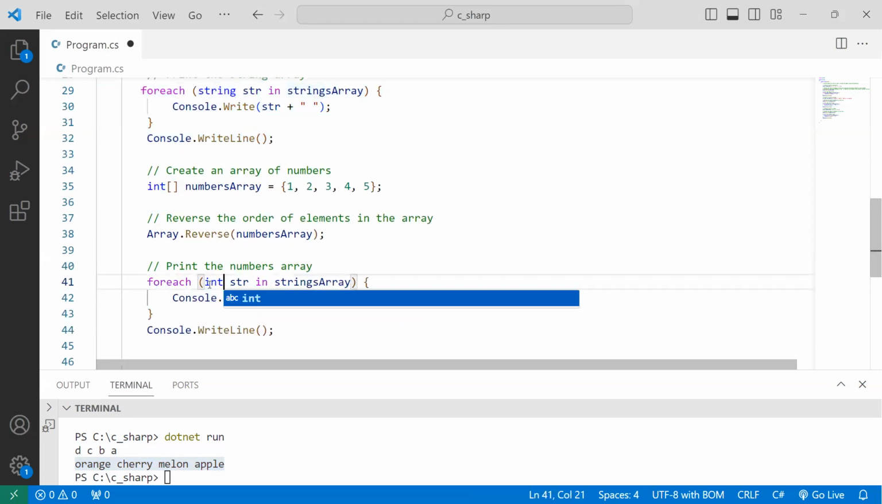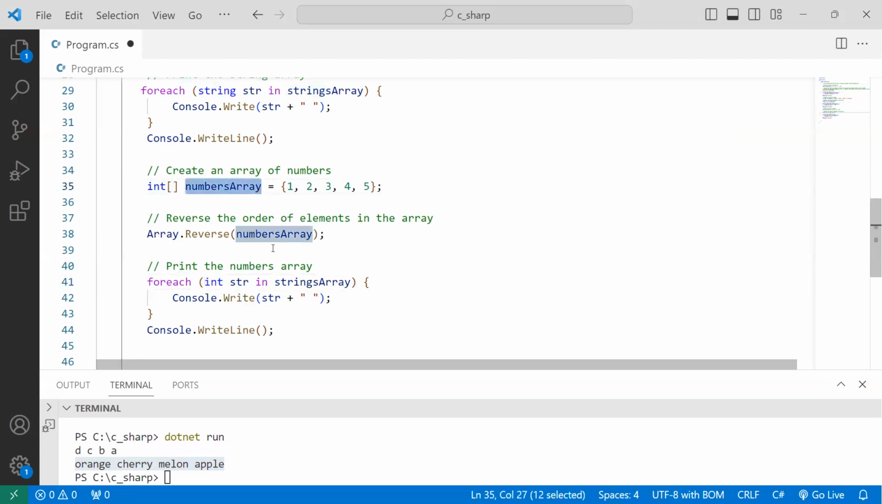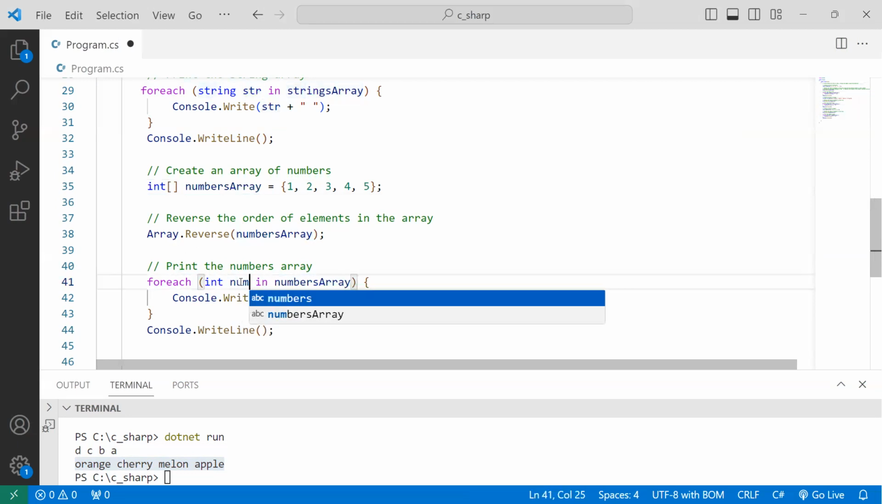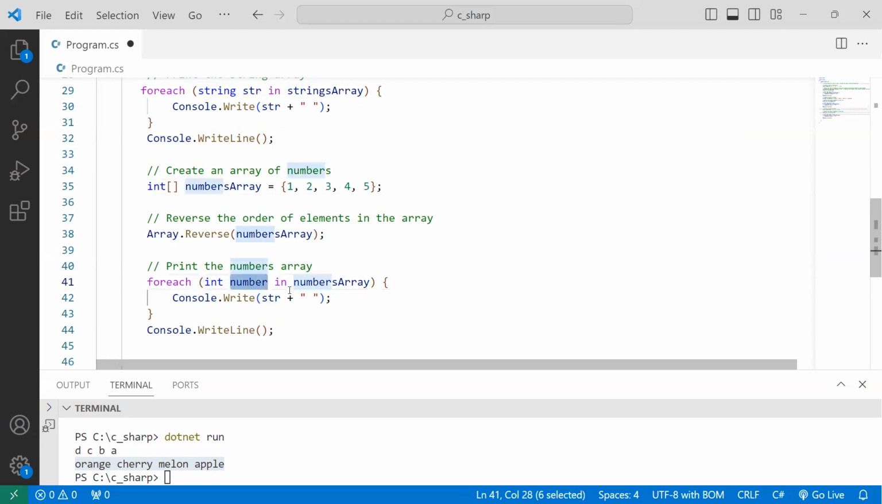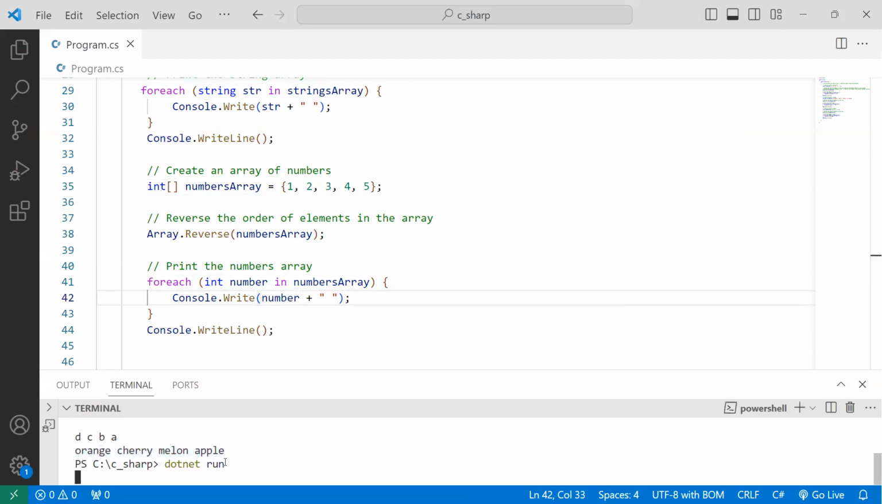And then I'm going to copy this code and I'm going to change a few things. The first thing is the data type should be consistent with our array data type. And then we are looping through the numbers array, and we want to call this something a bit more relevant, which is number, and everything else remains the same. Now I'm going to save and run it again. And we get the array of numbers printed in reverse order. The same thing with the array of strings and the array of characters.